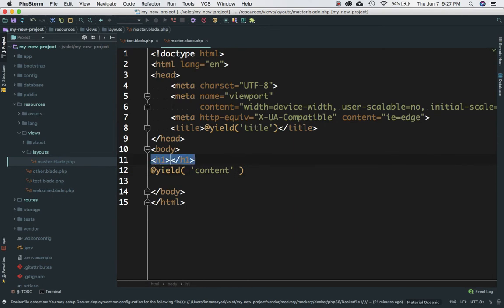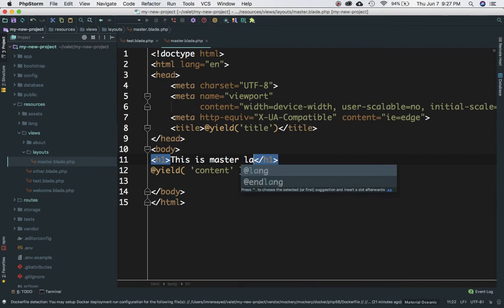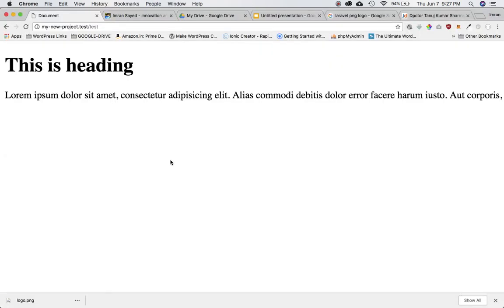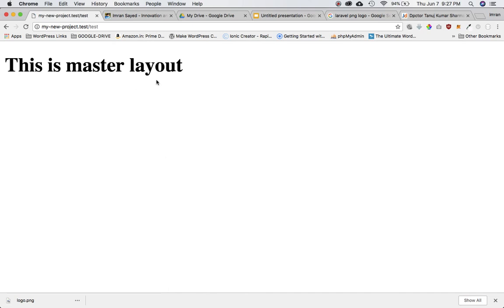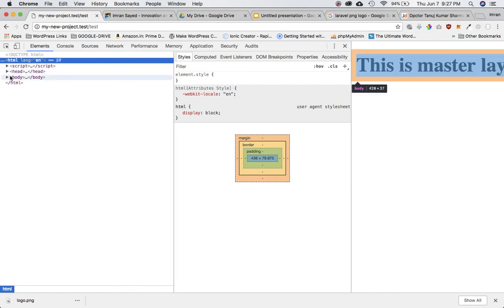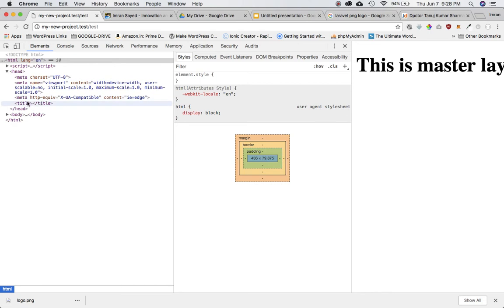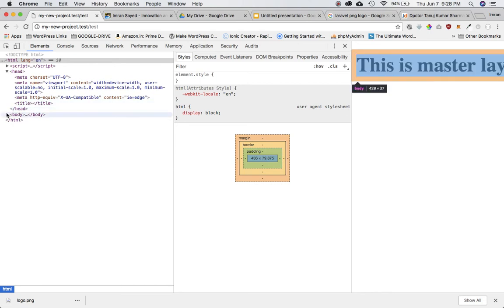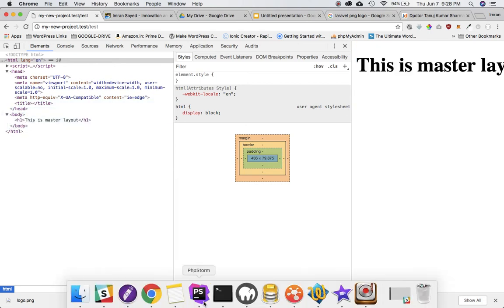So it's h1. This is master layout. Okay, now if I refresh the page, sure enough you can see this is master layout. So basically it is inheriting that master template. So you can see now I have HTML tag, I have head section, I have body section. However, if you notice, we don't have anything in the title section, it is empty, and similarly after the h1 tag we don't really have anything.